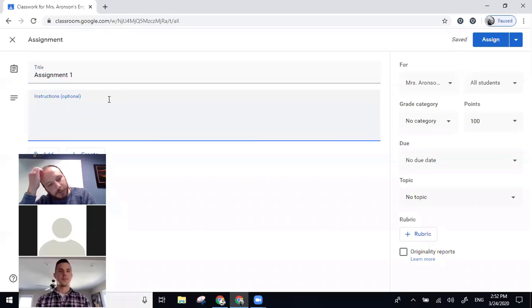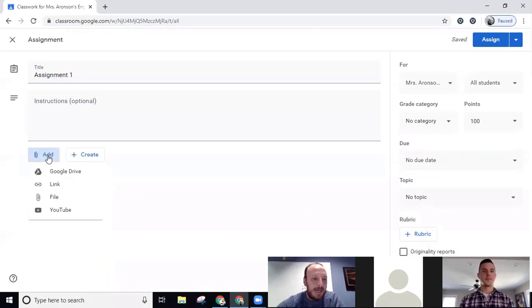Now you can provide instructions here. What we recommend you do is provide any expectations that you have of the student assignment here, so students know where to find them for all assignments. You can add files. Just move the window one sec. Okay, so you can add files.